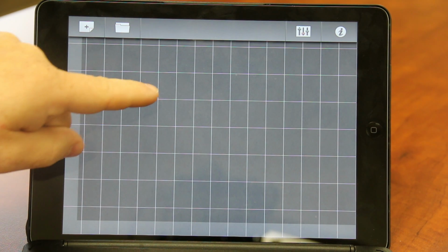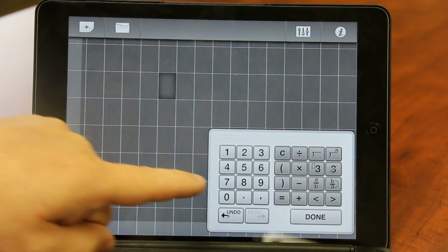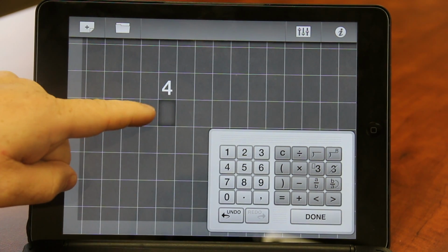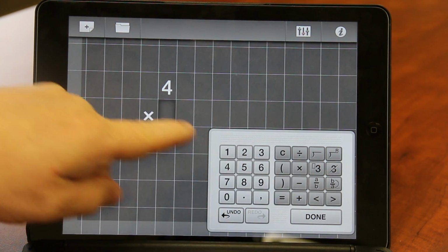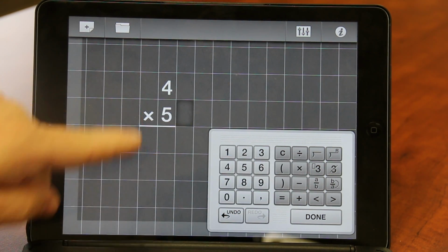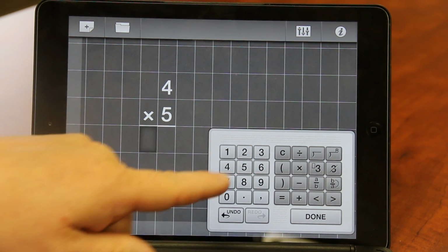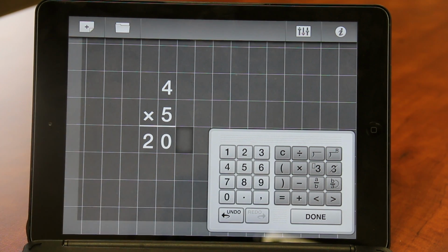Essentially what happens is if I click into a column or a row or just a cell, I can put a number in there. And then if I come down below, I can say times, and then I can put my other number here, 5. It puts a line under there automatically for me. And then I can come down here and I can solve it. Again, it's ordering things in rows and columns, which is extremely helpful for folks.